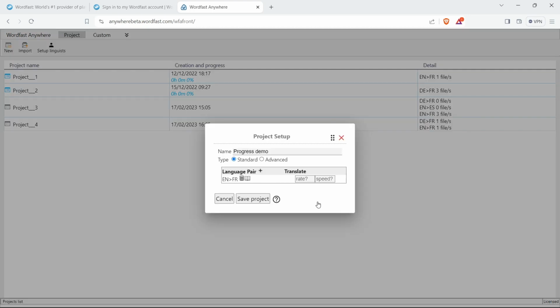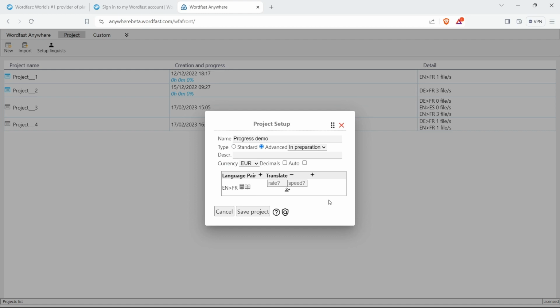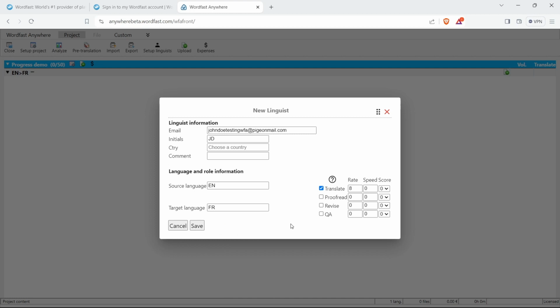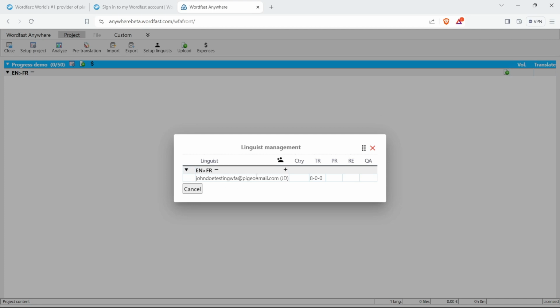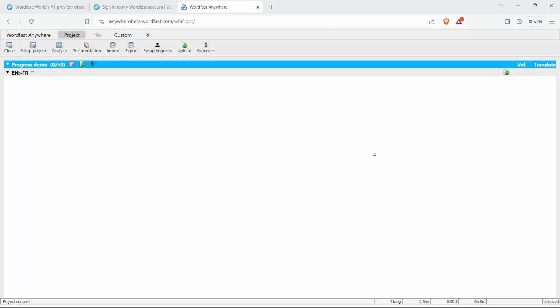Okay, so my project is set up. So far it is a standard project, but now I want to do the PM version. So let's click on advanced. Okay, so now it is in preparation. So let's save. So here I have quickly set up a linguist to be able to work on that project. Okay, so I can save what I've done. And now I have a linguist in my list.